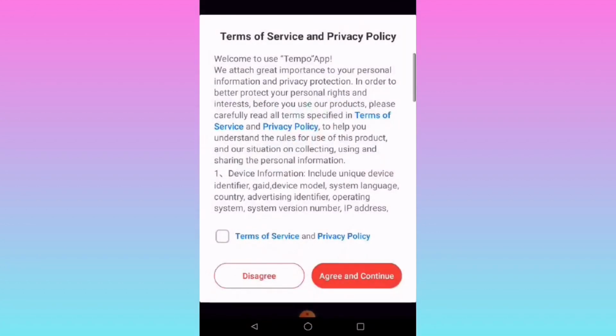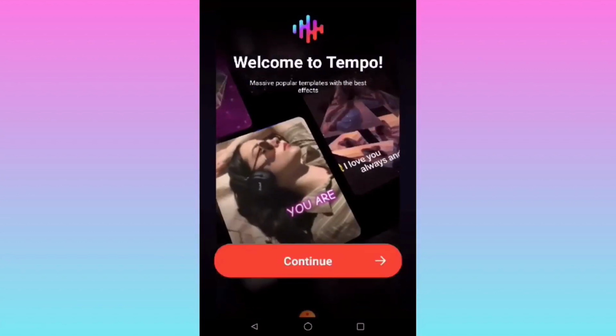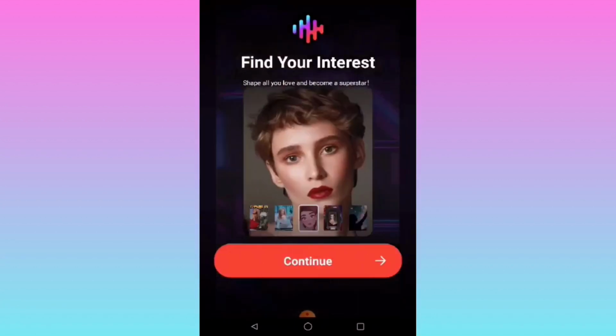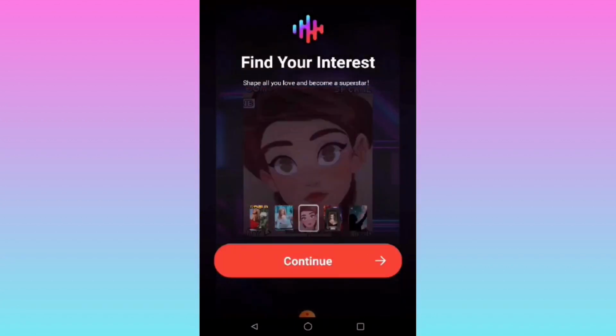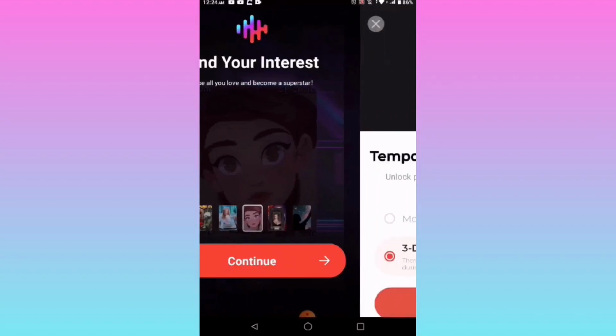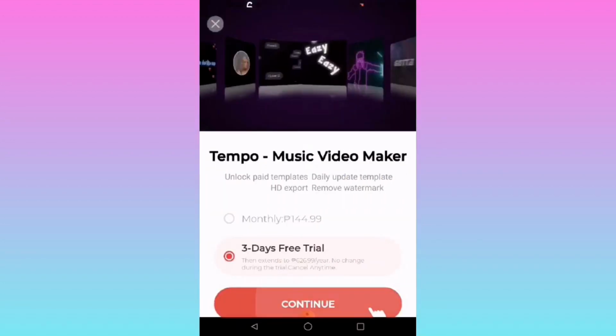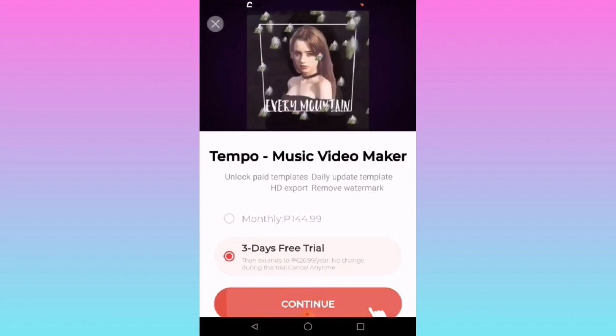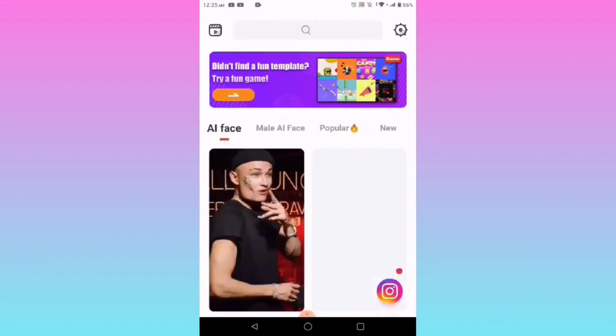At dito guys, makikita natin yung terms and conditions. So just click agree and then we are in. So welcome to Tempo and then just click continue and then find your interest. And then click continue again and we can start. Since wala pa tayong subscription guys, so we can use for now the 3 days free trial.